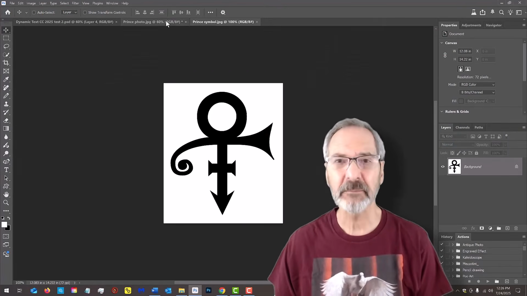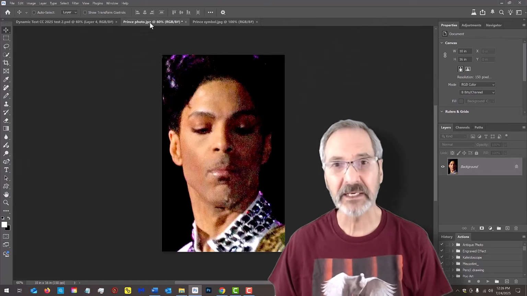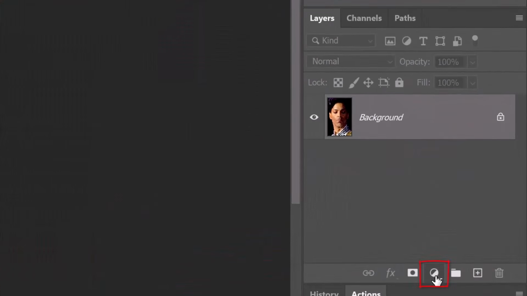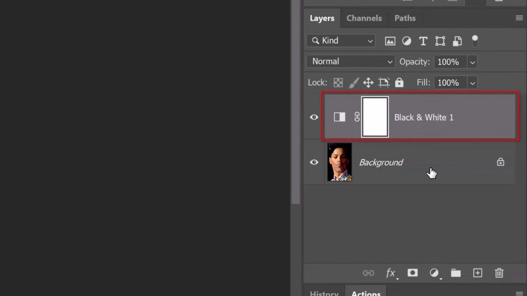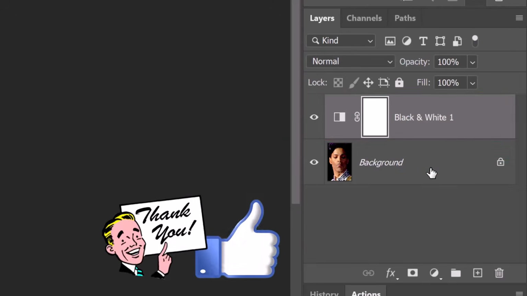The first step is to make the photo black and white. Click the adjustment layer icon and click black and white. I prefer to do it this way so we always have the original color photo intact.